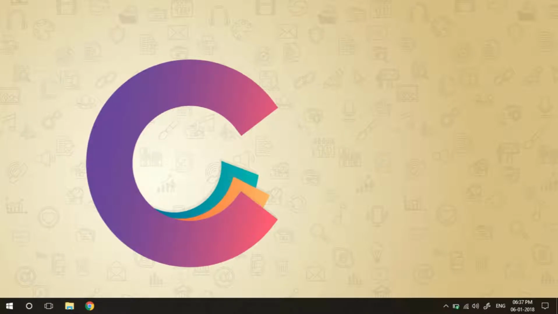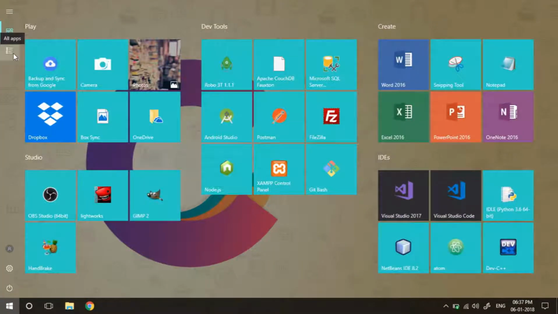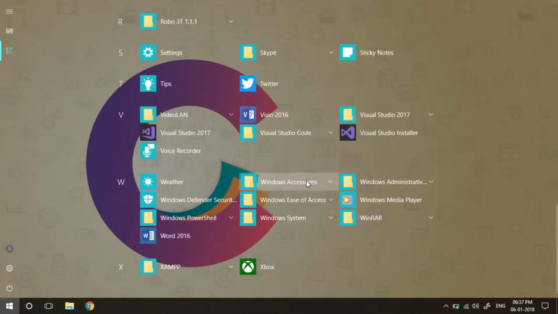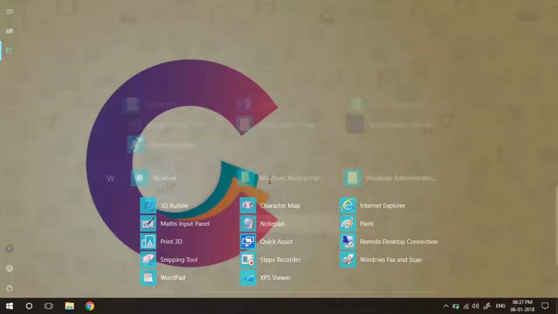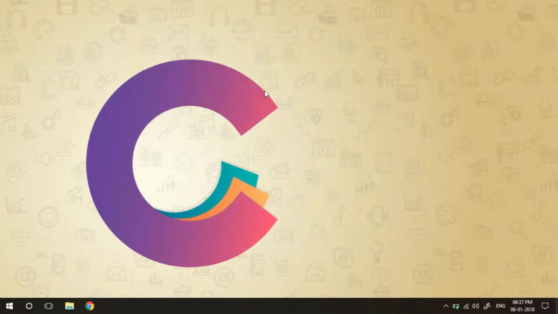For example, if I have to open Notepad in Windows 10, what I have to do is go to Start, click on All Programs and find Windows Accessories. And within Windows Accessories, click on the Notepad icon and Notepad will be open for us. Quite a long process. And this is the same for all the applications in Windows.